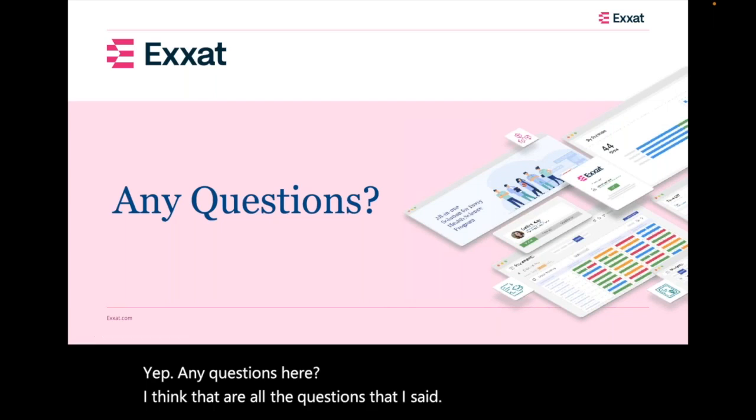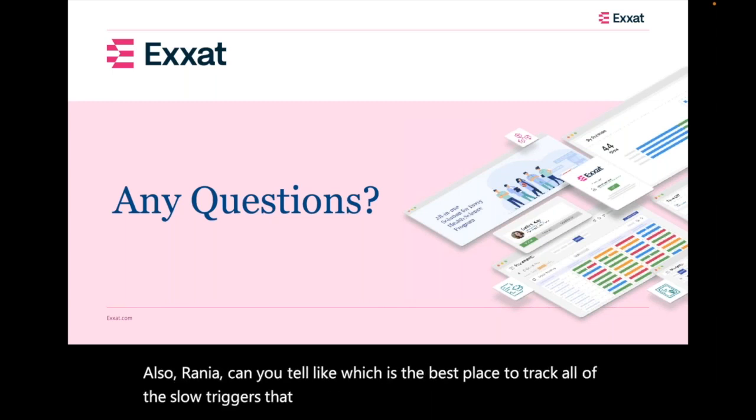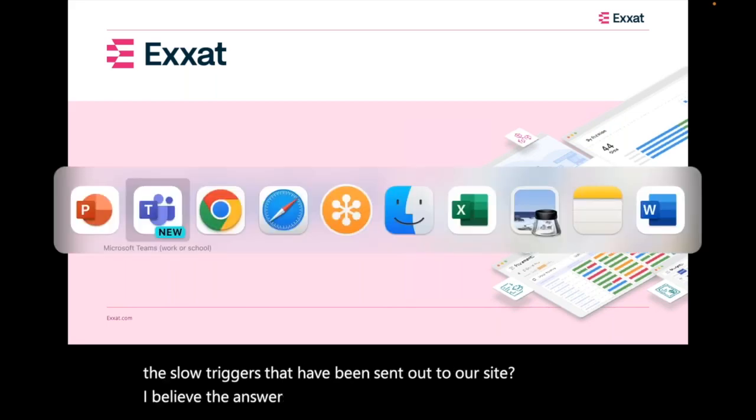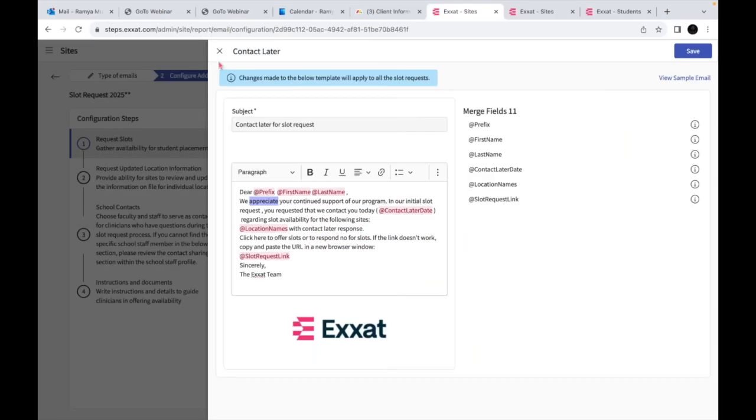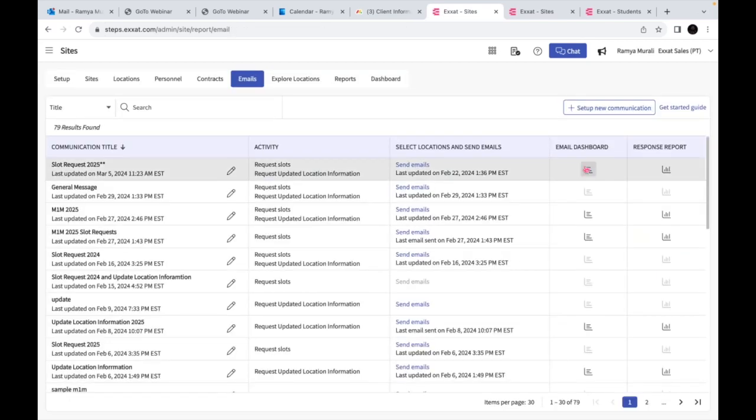Oh, also, Ramya, can you tell which is the best place to track all of the slot requests that have been sent out to a site? I believe the answer is the email dashboard. Yes. So you will go into the email dashboard to track all the emails that are sent out to the site. And then you will go to the response report to see the slot responses.